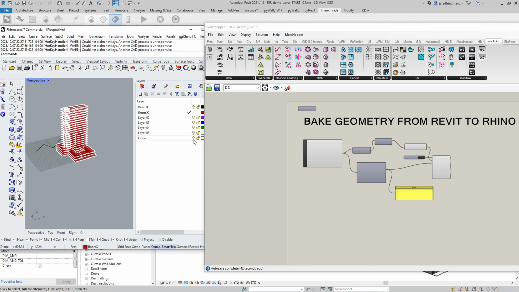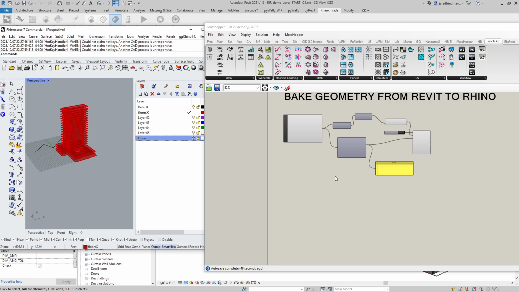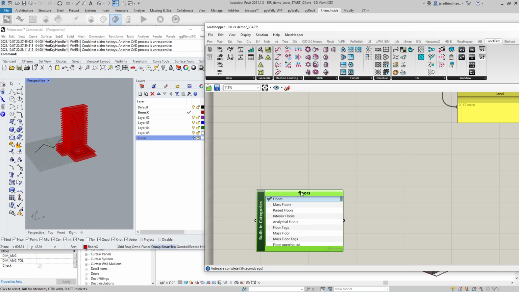Okay, so keep moving along. Another, let's collect some walls, for example. Let's just copy and paste this, and we'll search for walls. I'll check that. And so now I have the Revit category walls here.